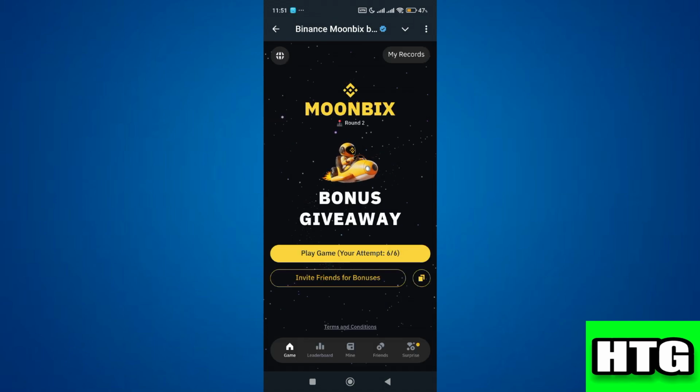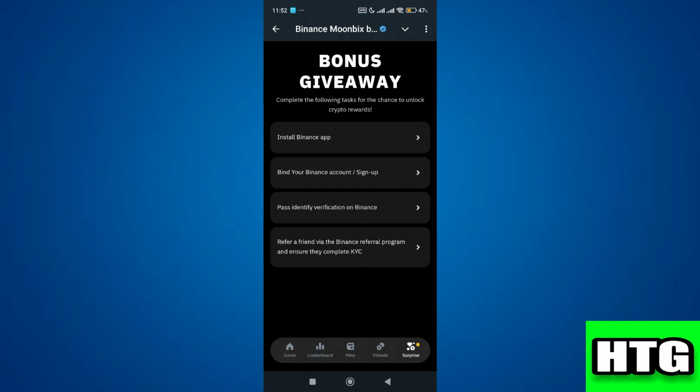Over here, you will land on a page where you need to tap option located at the bottom right corner of the screen. Then it will ask you to install the Binance application. After that, bind your Binance account, sign up, and complete the identity verification process. If you haven't already created a Binance account, install the Binance application, sign up, and verify your account.